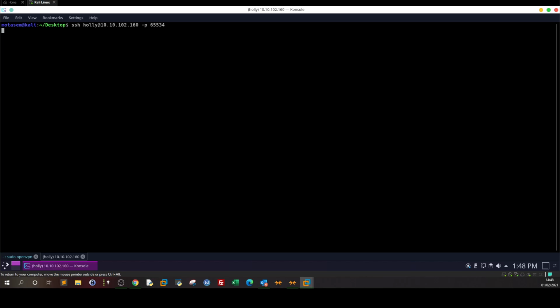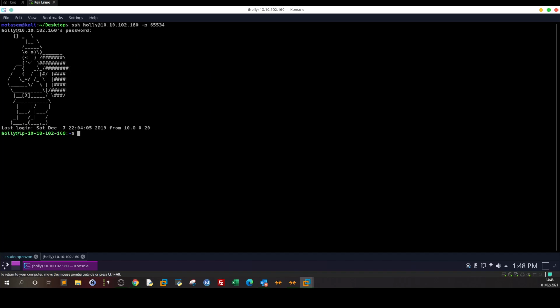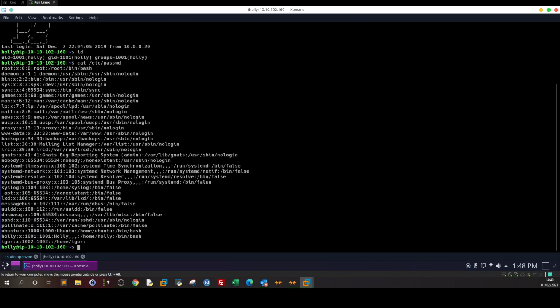Now, we log in. As you can see, we have to type the password. The password is given in the challenge. Just copy it and paste it. Okay, now we are in as Holly. So the first milestone is escalating from Holly to Eager. Let's see what the users on the system are. As you can see here, we have Holly, we have Eager, and we have the root user. So how are we going to do that?